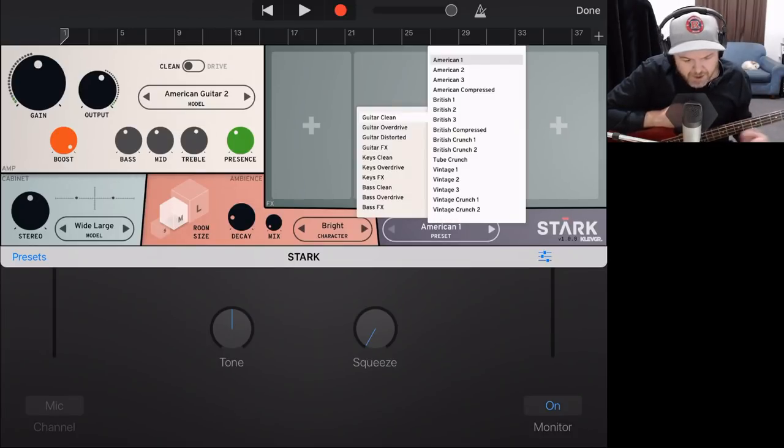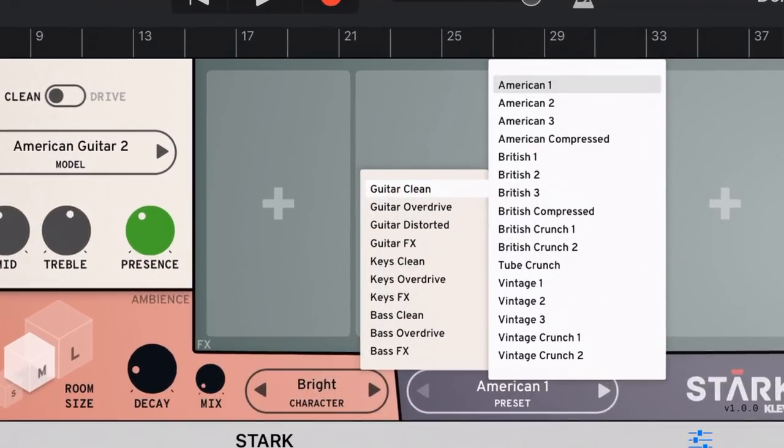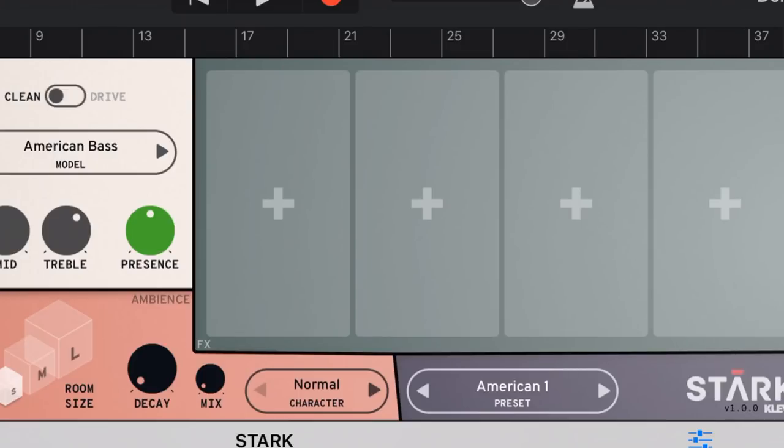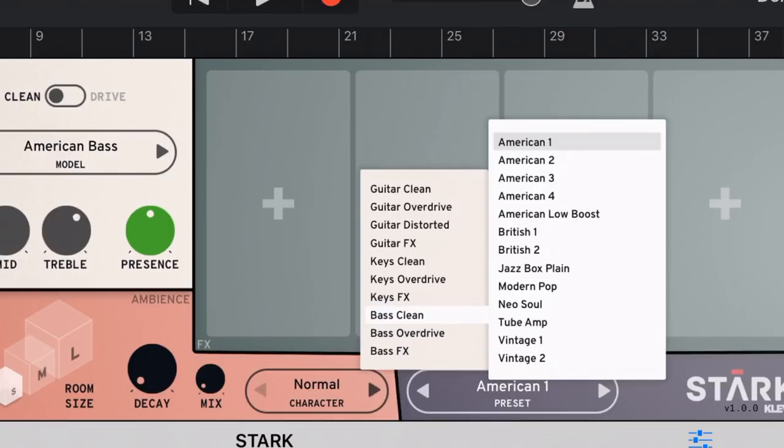Let's tap on the bottom right here. And we've got all of our guitars, all of our keys, but the last three here are our bass presets. So if we tap bass clean, we can go into our clean bass. So if we tap on, say, American, we get an American amp sound, which is a pretty cool sound. We've got different presets there as well, like 1, 2, and 3 for clean.